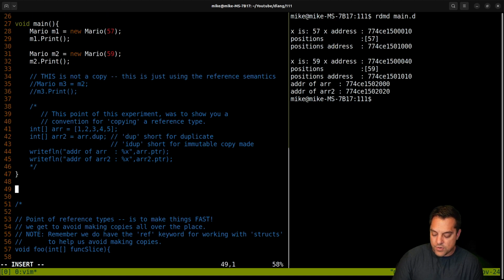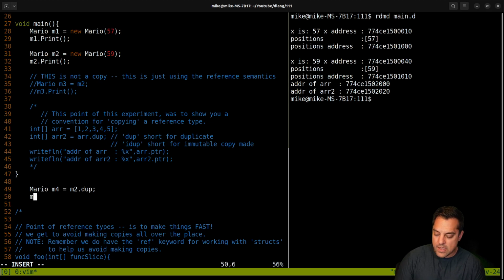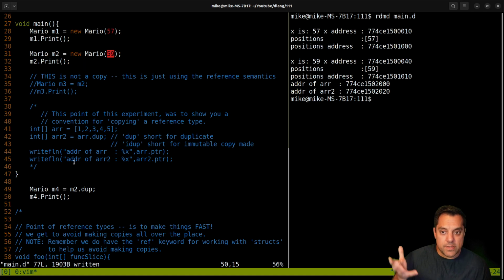So let's go ahead to our little experiment here. Let's call this Mario M4. This is going to equal, I'm going to pick on this Mario here still, M2, but I'm going to call dupe on it. And then I want to do my M4 dot print here. Okay, so I'm expecting M4 will have the same value, 59 here, and then that one value pushed into positions, but the addresses should be different, okay, if I've allocated my memory correctly.